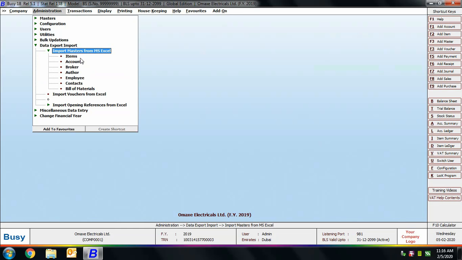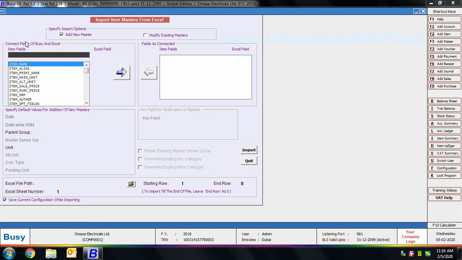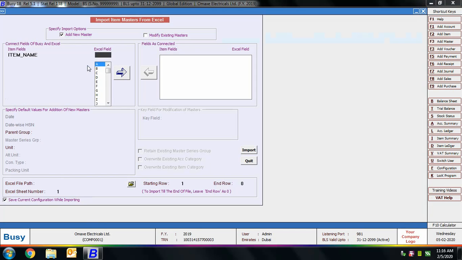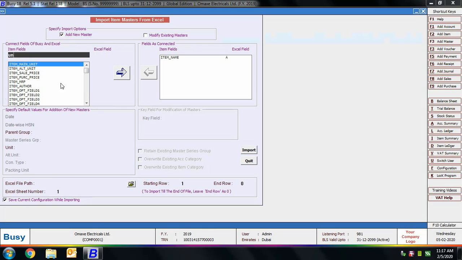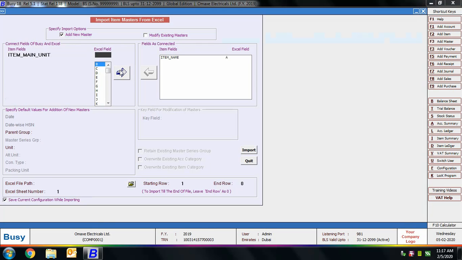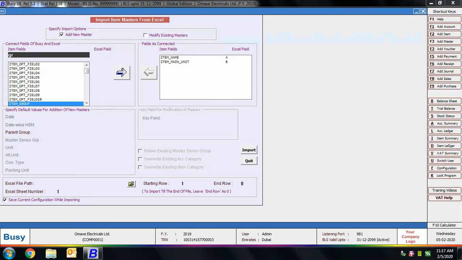So here we are importing the item master. It's first asking add new master or modify existing master. We are selecting the add new master option. Next is item field and the Excel field. This is the mapping of the item field with the Excel column. That is, specify that in the Excel file from which the data is to be imported, item name is kept in A column, item main unit is kept in B column, item group is kept in C column. So this is the mapping.